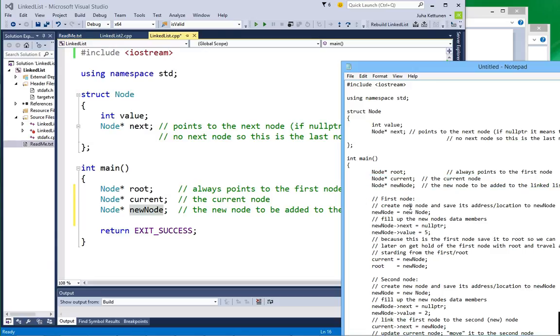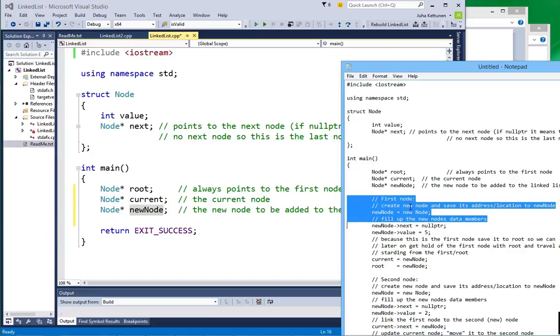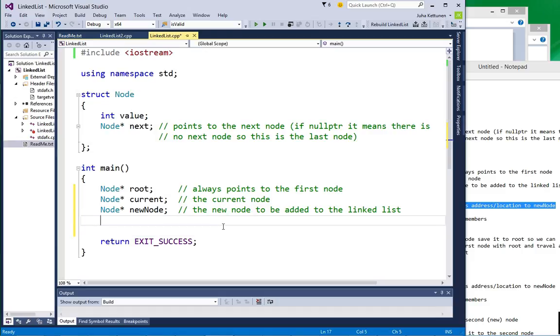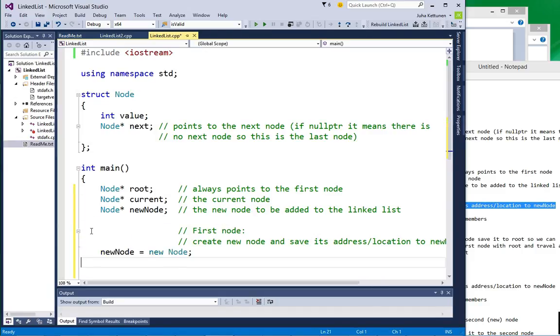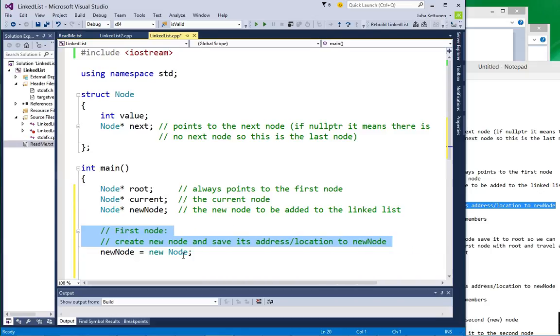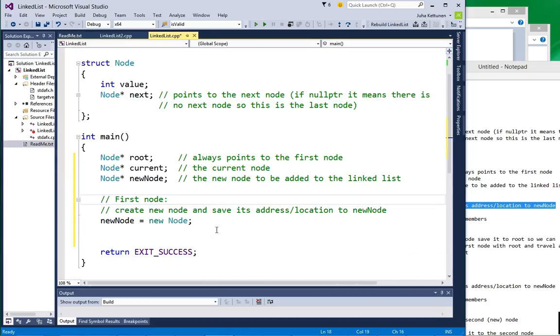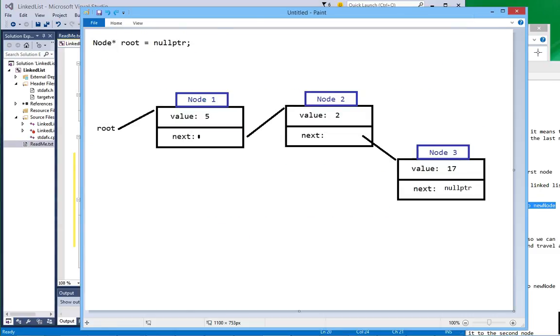Alright, let's start coding. I've done this already here, so I'm just copying, but I'm going line by line so it's easier to see what's happening. Right, so the first thing we need to do is create a new node, simple as that. As we remember from the picture, we created a new node.